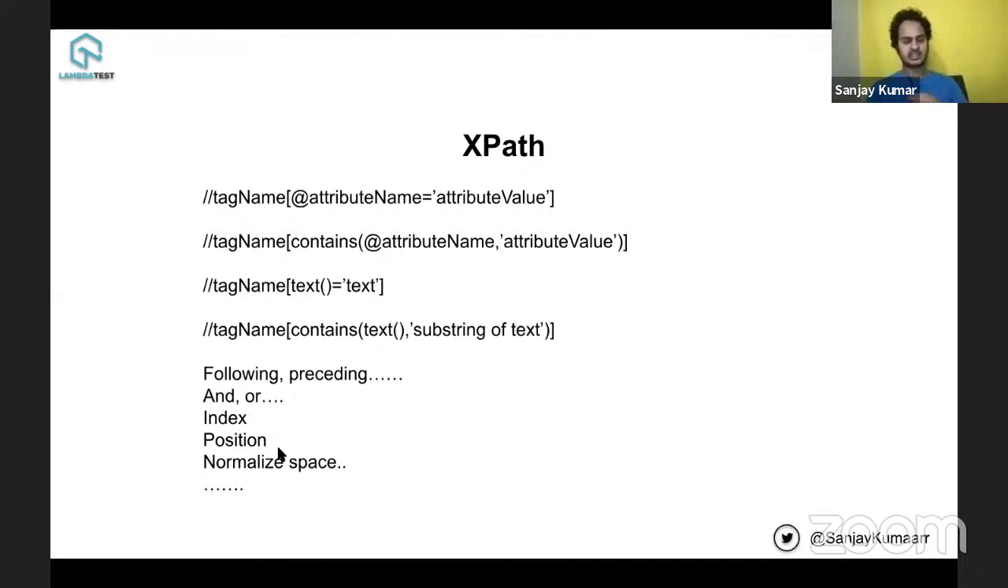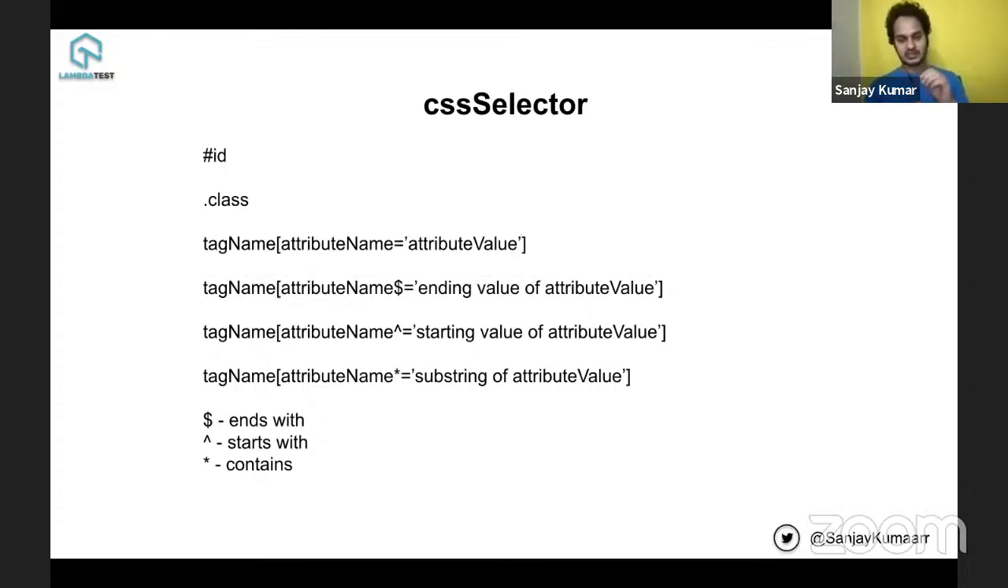So likewise, there are n number of functions, which is really hard to cover in any webinar session. This is the very standard XPath function which we all write. But we cannot remember all the functions, and new functions keep coming every day. Whatever way we start writing XPath, we keep writing in that fashion.